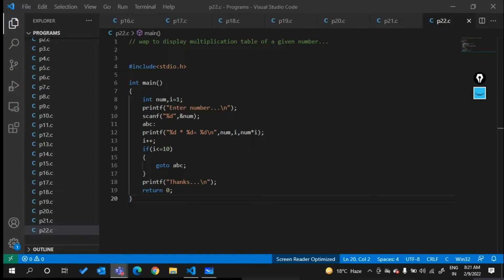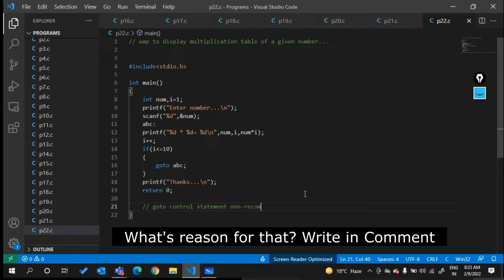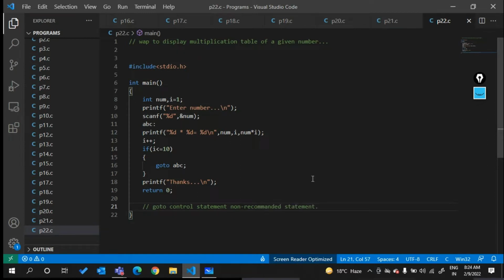Why? Because once you do the revision, if you have written in books, you can do the revision in 10 minutes. Generally in real life, we are not using the go to control statement. The go to control statement is a non-recommended control statement. What is the reason behind that? Anyone have an idea? What is the disadvantage of this? Yesterday you said when we go up, then the previous code will not be executed. That is not a disadvantage, that is the purpose of the go to control statement.